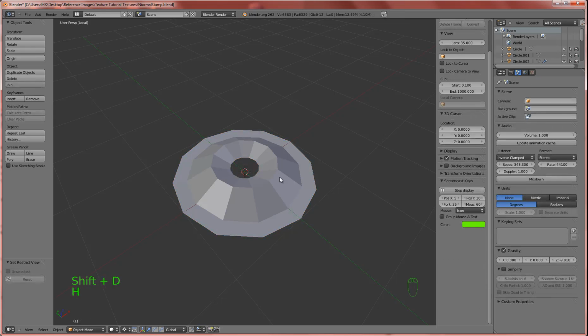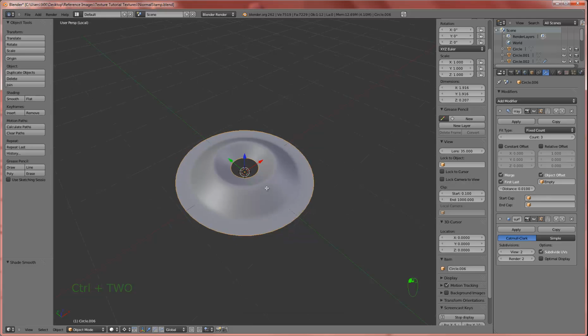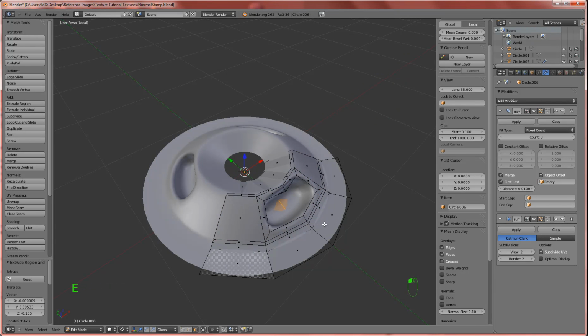And we'll hide one so we can make a variant of this. Smooth. Inset extrude.